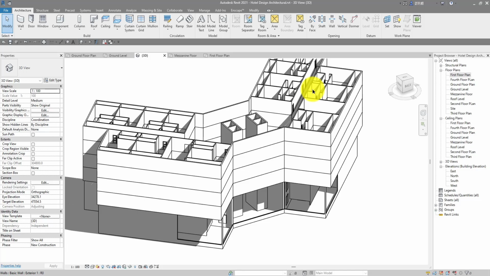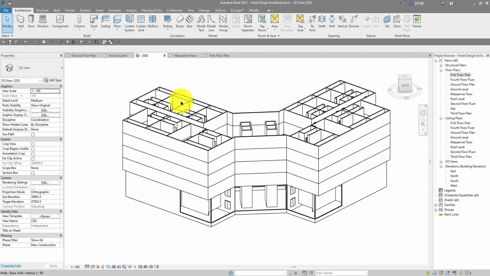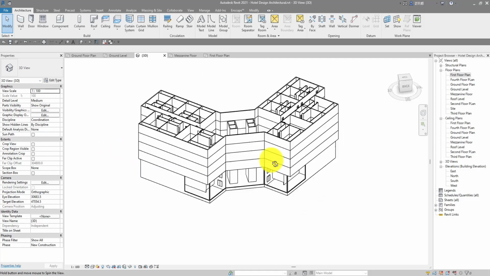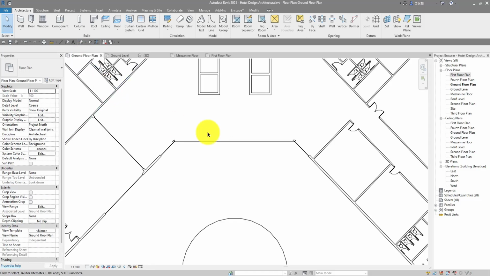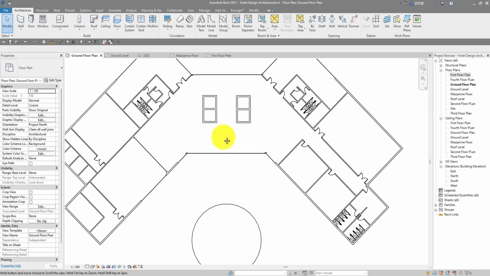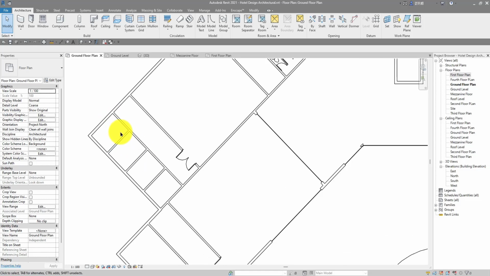So this is episode 11 of the Revit beginners tutorial we are having on YouTube for our hotel design. As you can see, I'm currently on the 3D view, just having a feel of what I have in there. So I'm going to go into the ground floor plan, and what we are going to do first is we are going to place the door for this storage, these two storage right here.